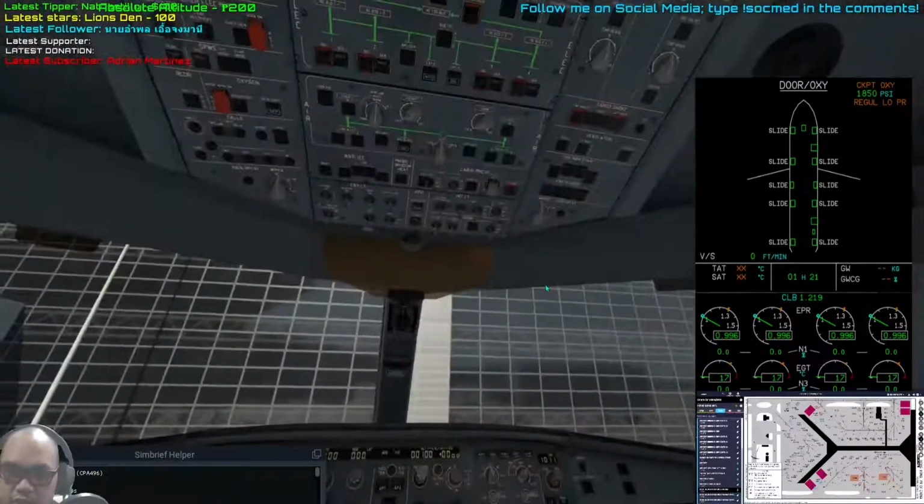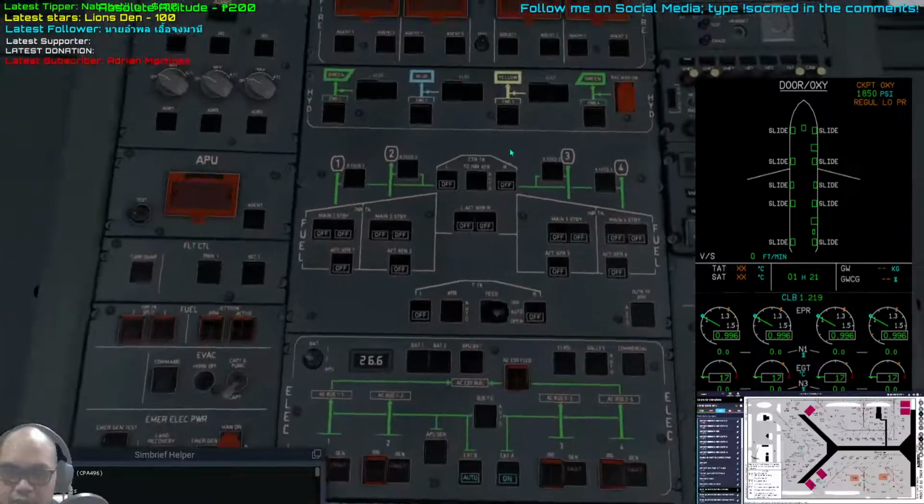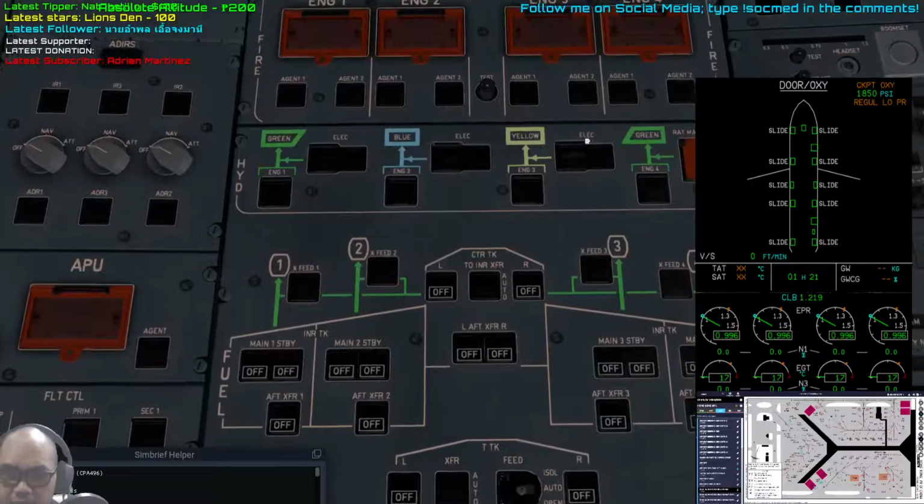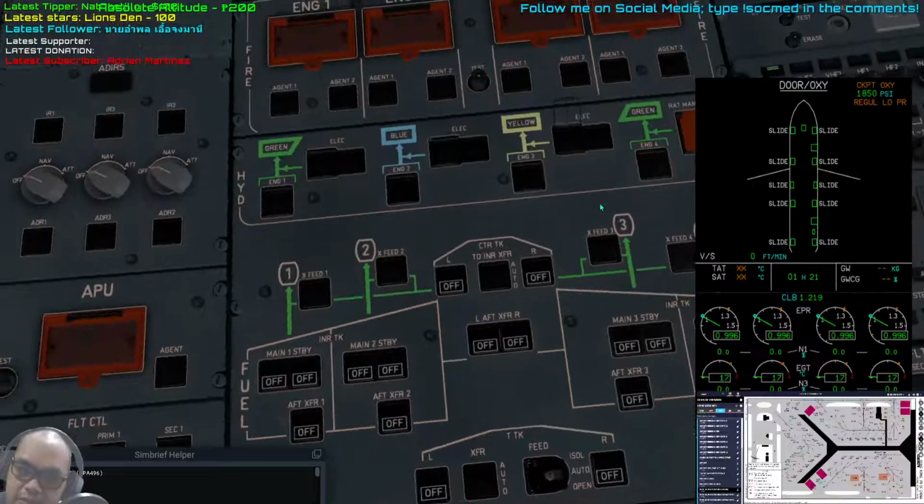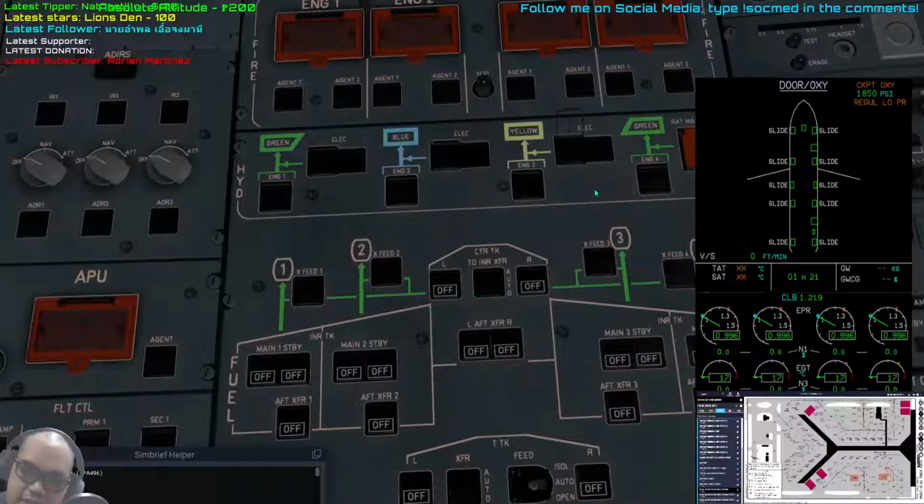We need to pressurize the yellow ELEC pump. That's for the A321. But anyway, before we do that, we need to contact the ground crew and tell them that they should stay clear of the cargo doors. Ground from cockpit, pressurizing yellow ELEC pump, and stay clear of cargo doors.